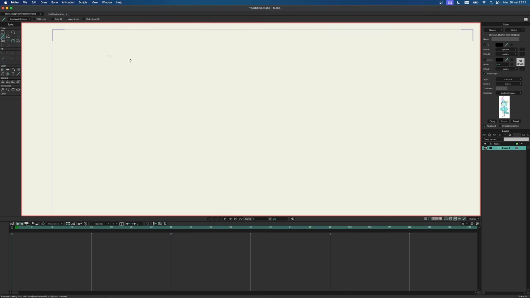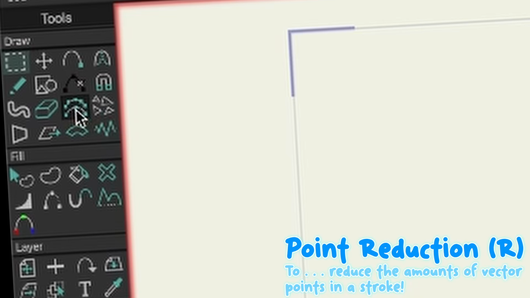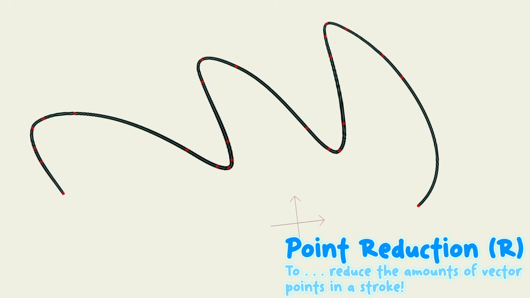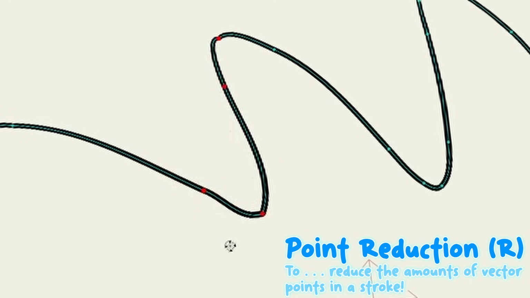But what if you drew a line and you just want to reduce these points? Mine is pretty smooth already, but if you wanted to make it even more smooth, you can also click on a tool here that is called point reduction. The shortcut is R, and if you use this, it will allow you to select a bunch of points by drawing over them, and if you release, it'll remove these points. But as I said, mine was already pretty smooth, so if you make it run on those, it might affect the way your line work.